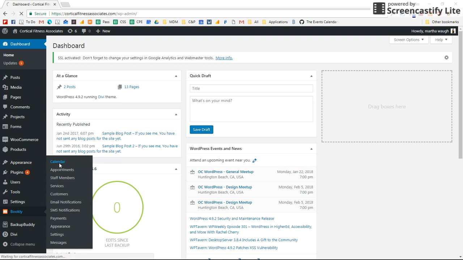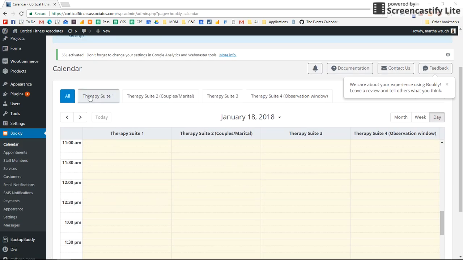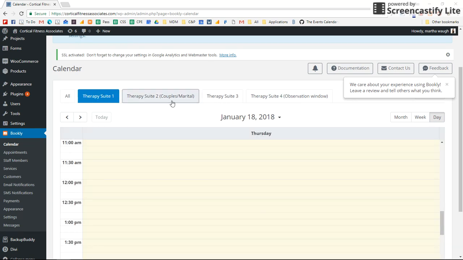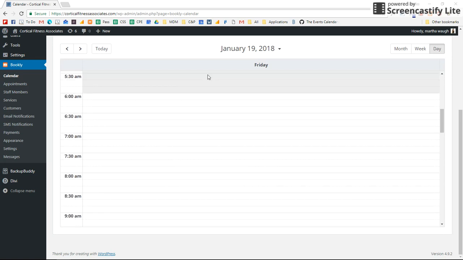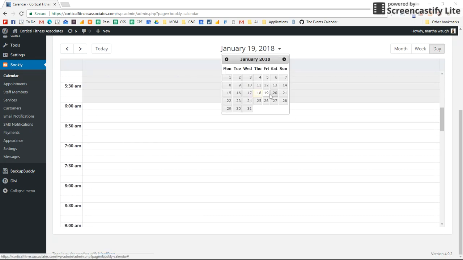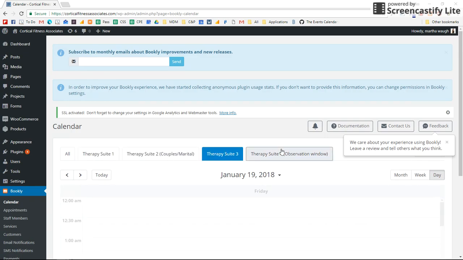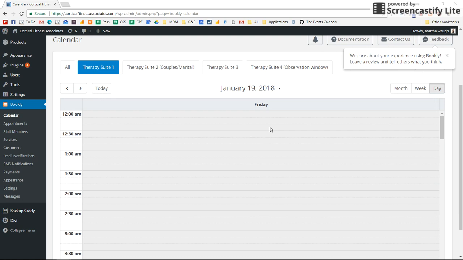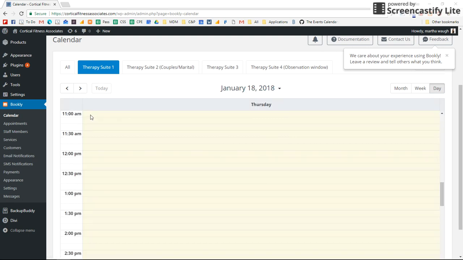So the first thing I'll show you is the calendar. The calendar breaks it down into each therapy suite by date. So for example, if you were looking at appointments on the 19th, you would just go to the date here and go to the office you wanted to view. So this is basically where you would go, for whatever day you're open, to manage the back end and see who's in each room, what's booked up, all that kind of stuff.